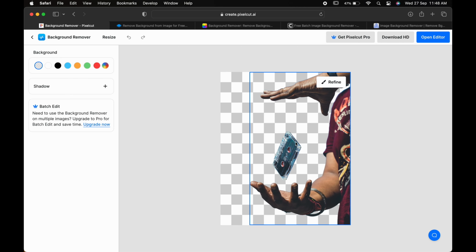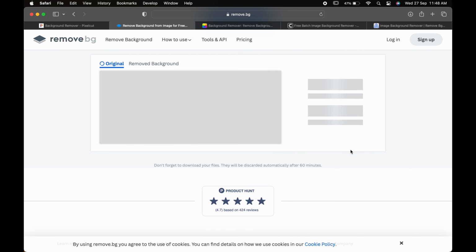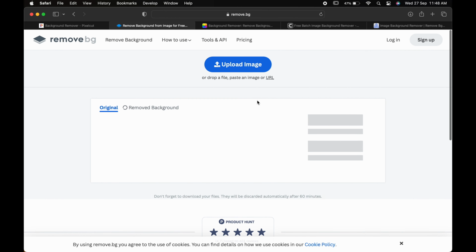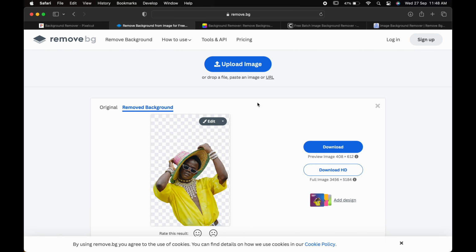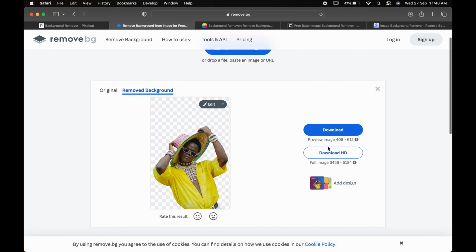The next in the list is Remove.bg. Just click on the upload image or drag and drop your image. Within no time, it will do its magic and the background will be removed. To download HD image, you just need to sign up over here.